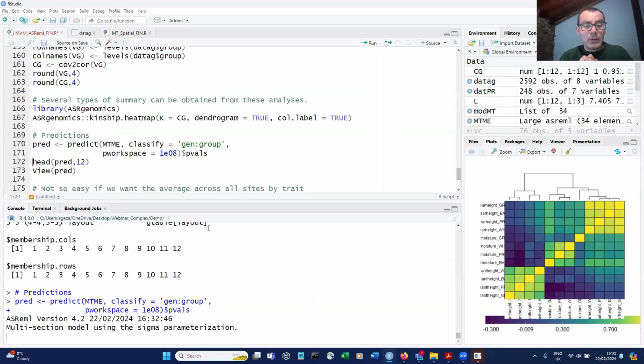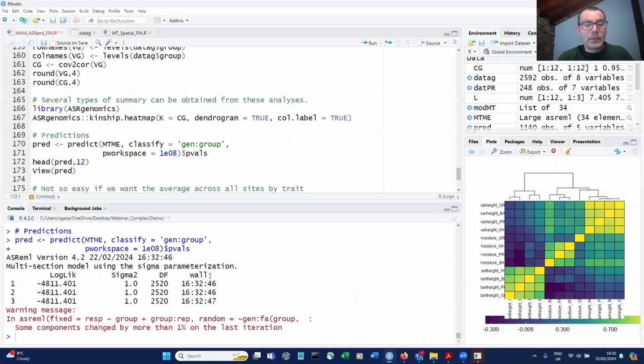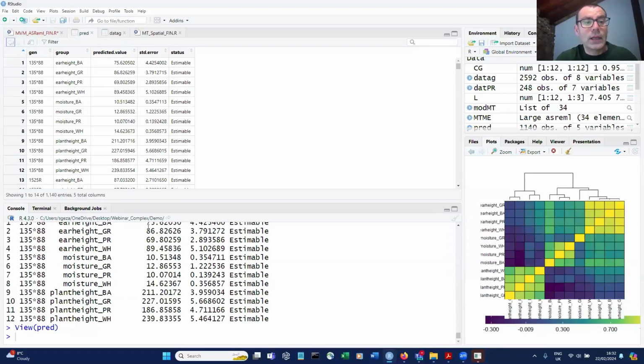Now for ASReml, predictions are going to be very simple because, let me just show you the data frame. I ask prediction for the combination of group genotype. It's going to give me for each of these 12 groups and for each of the genotypes, their performance. You have to be careful that obviously this is ear height, this is moisture, completely different scales, completely different things.